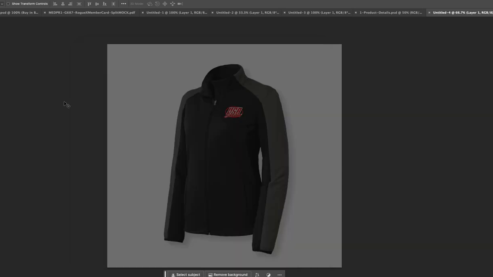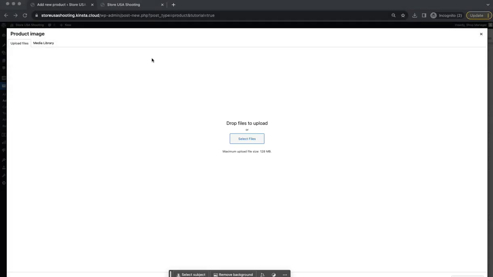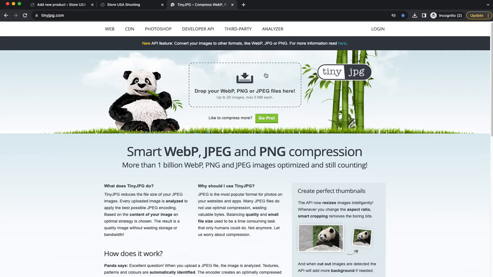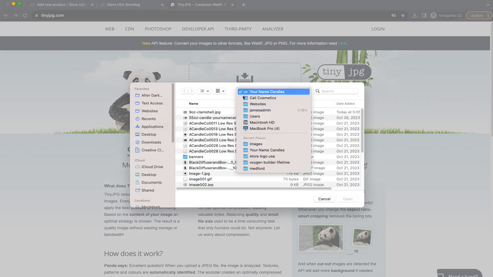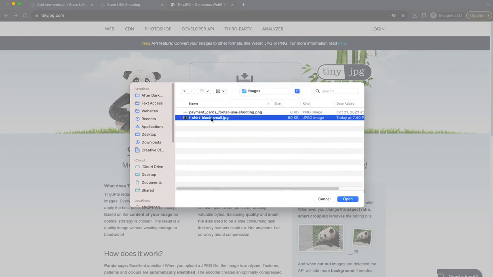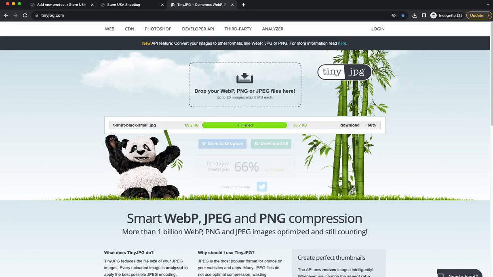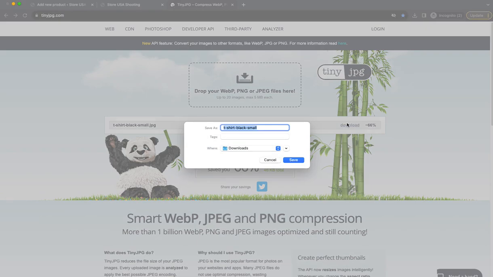But if you wanted to compress it even further, you can use this website called tinyjpeg.com. What you want to do is click here and upload your image. When you upload it, it's 69.2 kilobytes. Let's see what we save here. 23.7, that's even better. So let's save that. We'll go ahead and download that image.